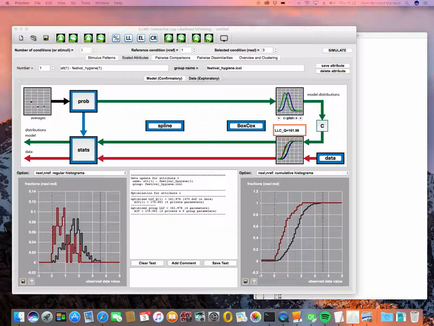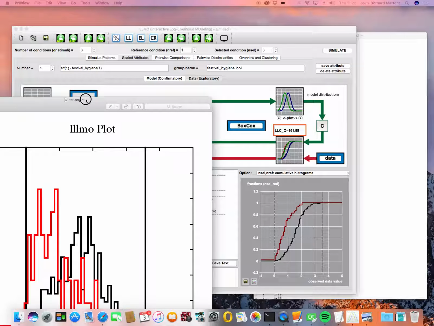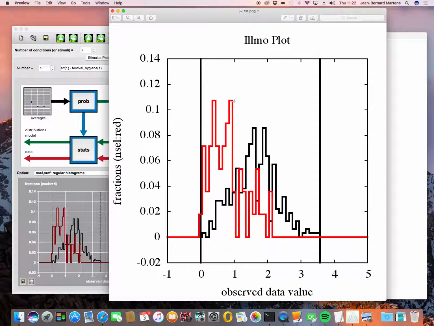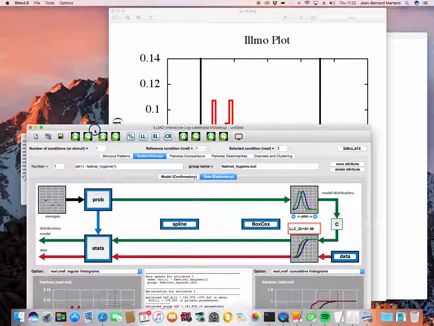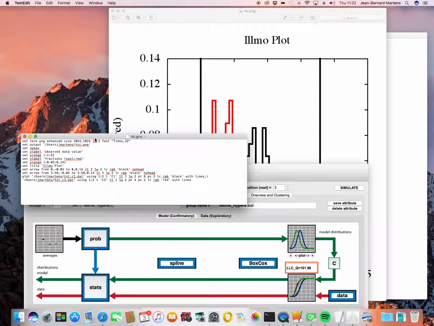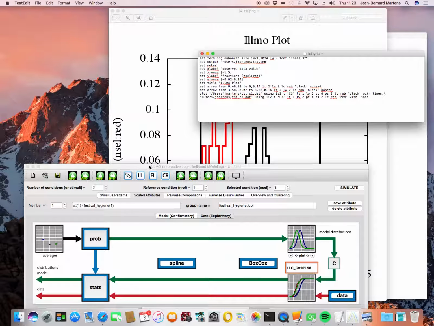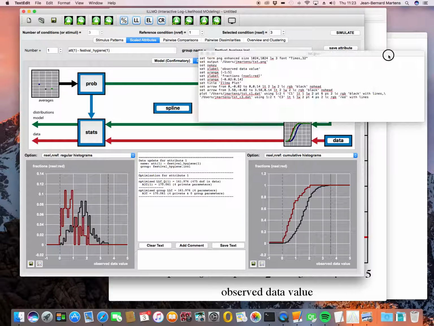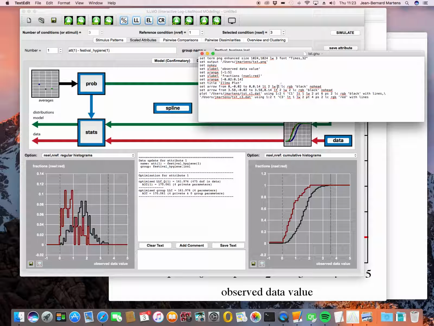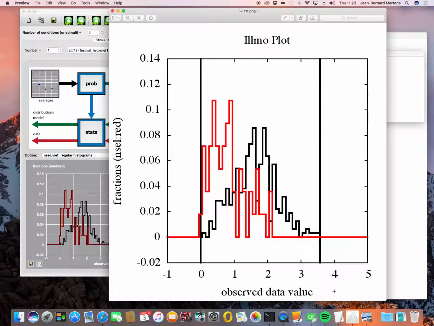Take a while, but then it creates this image, which is derived actually from the text file being generated here, and which is run through the GNU-plot public software. So you can edit the name of, for instance, the plot. You can edit the names that are on the axis.